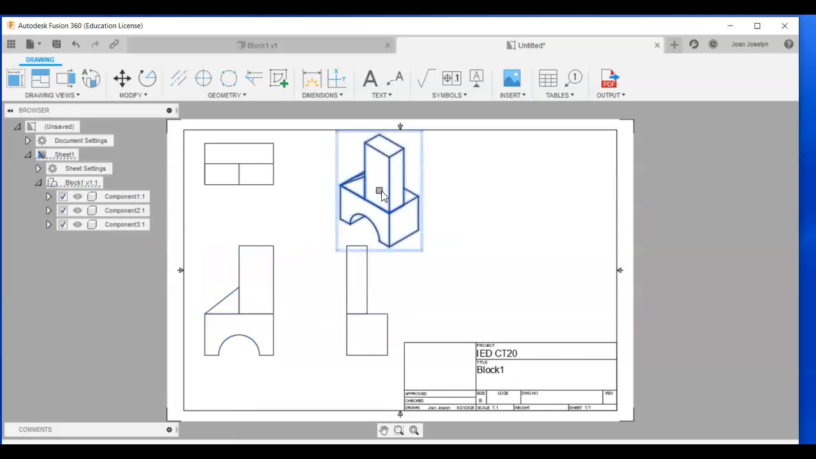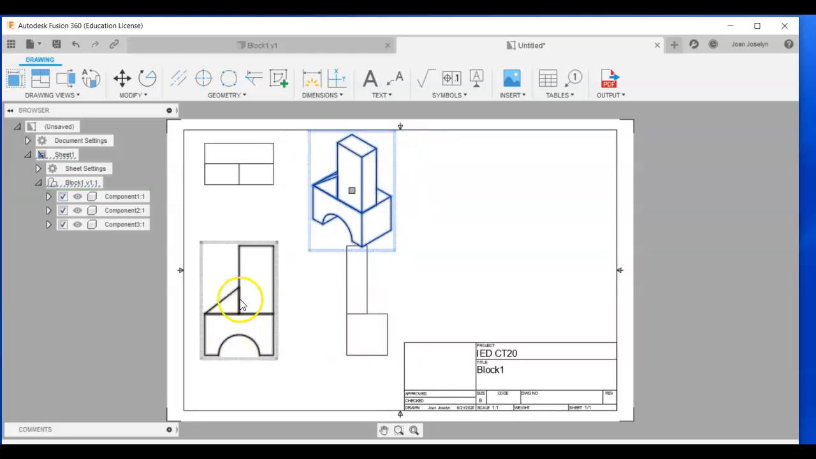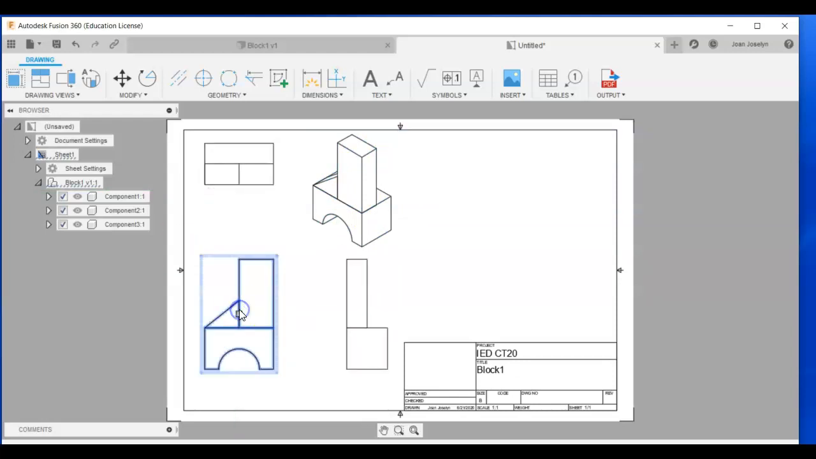So that's a little bit better. You can come over a little bit. And I could probably change the scale and make them a little smaller, but they're good for what we're doing. There you go. Come down a little bit. Okay. So now we have our isometric top, front, and right side views.